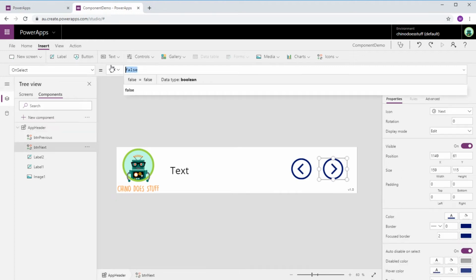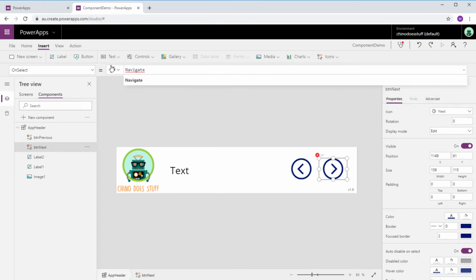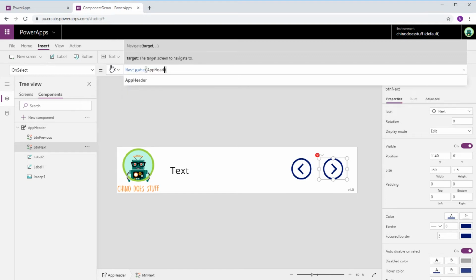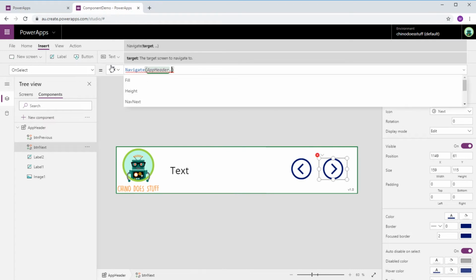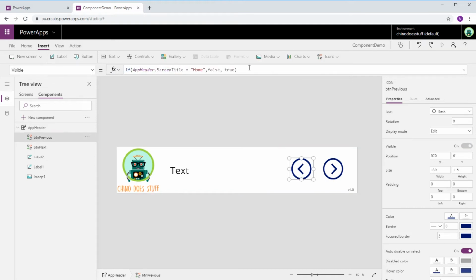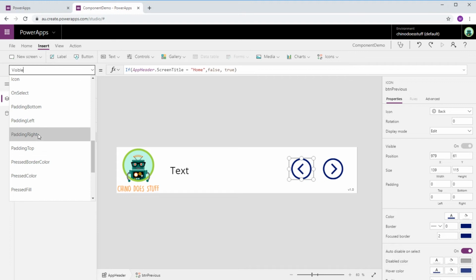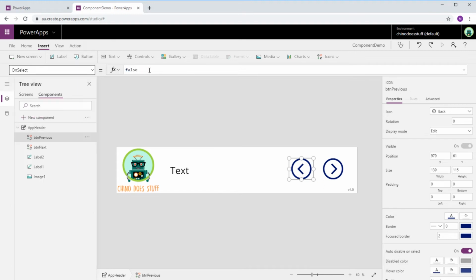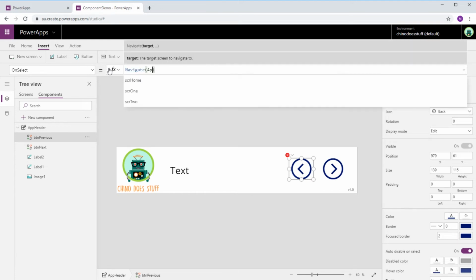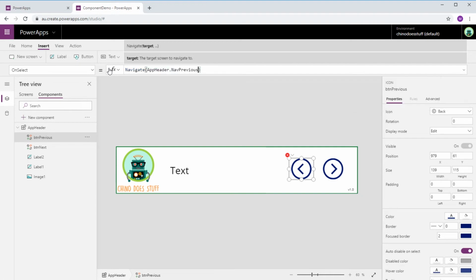So on select, we're going to navigate to our app header nav next, and our previous button is going to be on select, navigate, app header nav previous.